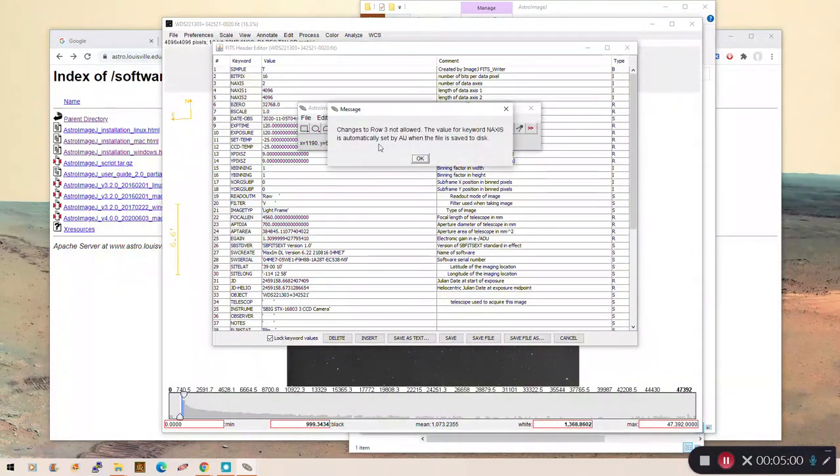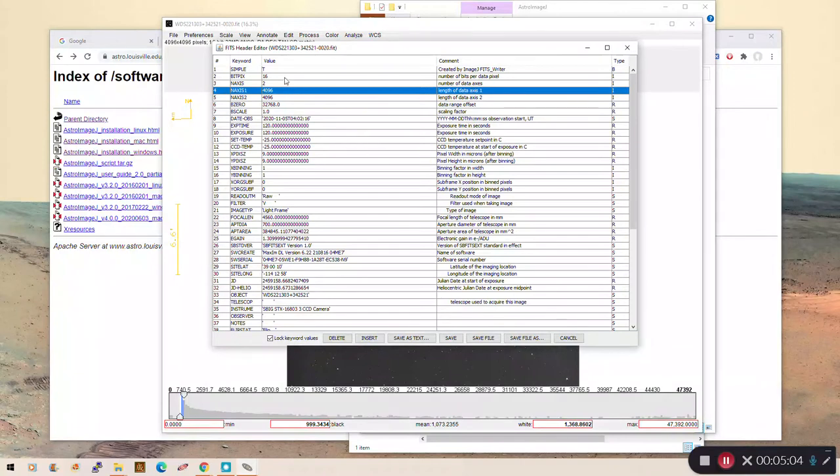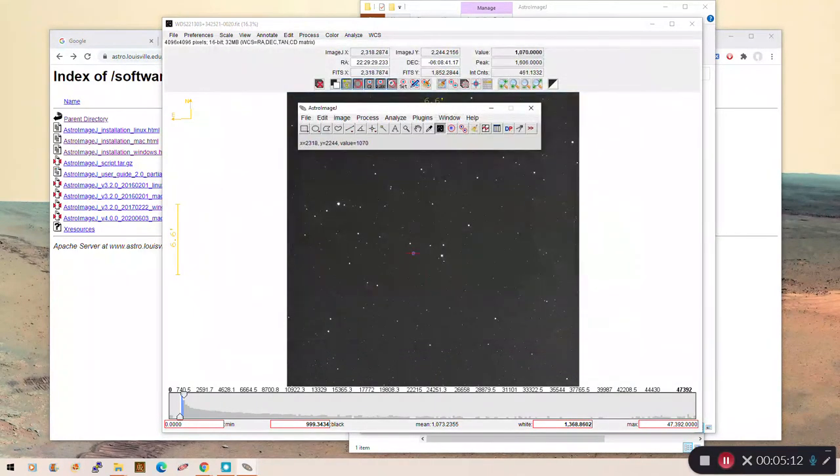So you can see we have keywords. We have values. It gets mad if I click on it, so I'll just hover. But it's got the values, and then importantly over here, we've got comments. That'll help you understand what these numbers actually mean. More on that later. Those are some of the basic functions for a single image.